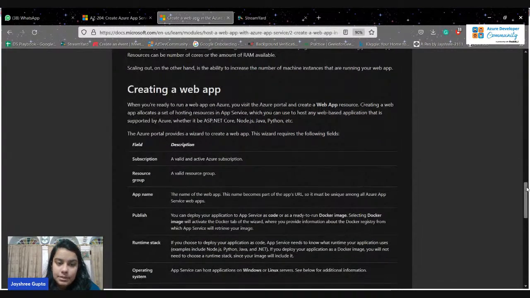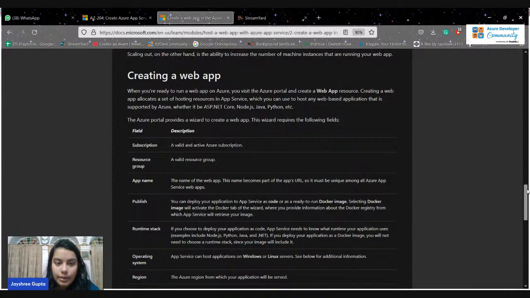Now coming to the steps for creating a web app. Basically, you just need to follow simple steps to make your web app. As mentioned here, you just need to run your web app on Azure. Then you have to visit the Azure portal, then create the web app resource. Creating a web app allocates a set of hosting resources and app services, and your web app must be supported by Azure, and it could be in any language, whether ASP.NET Core, Node.js, Java, Python, or anything.